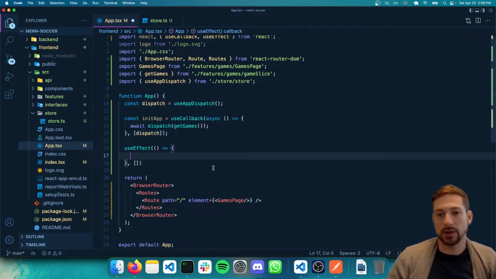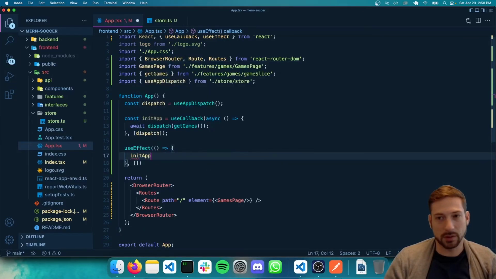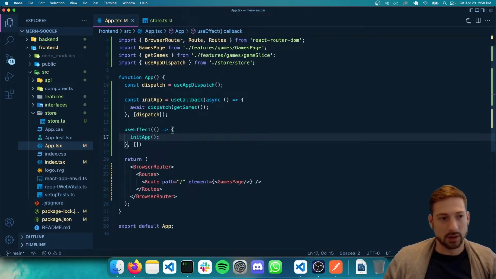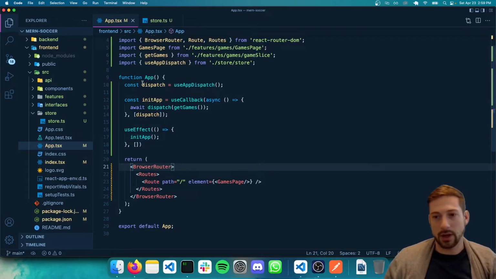So now what we can do is that upon initiation of this application, we want to initialize the application, which will get the games. What else am I missing here? I think that's it. So now we have all this set up.